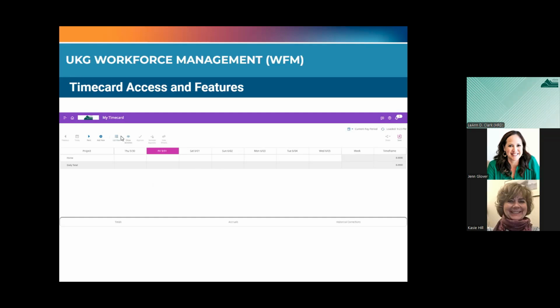We have list view. What list view does is it displays each day in a stacked view for the selected time frame. Each day lists hours worked, pay codes, daily totals, and total time to date. The view we're currently sitting in is table view, and I personally prefer table view over list view.